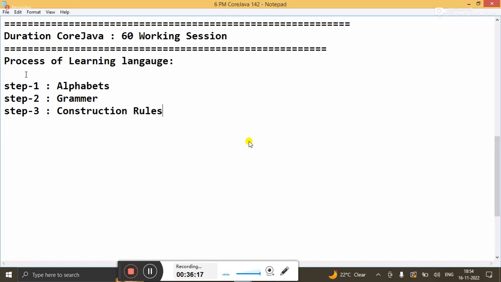What I'm trying to say here with all these statements is that whenever you want to become a code writer, whenever you want to learn one language, we start with alphabets, grammar, construction rules.